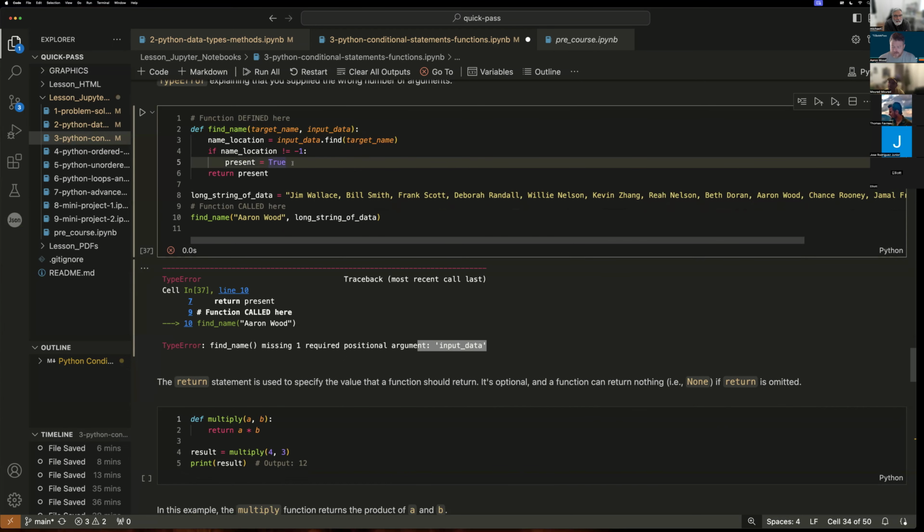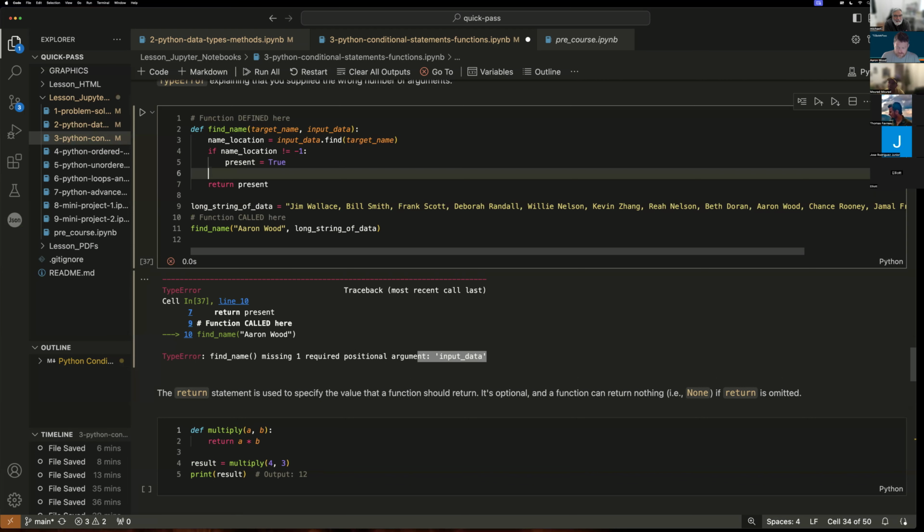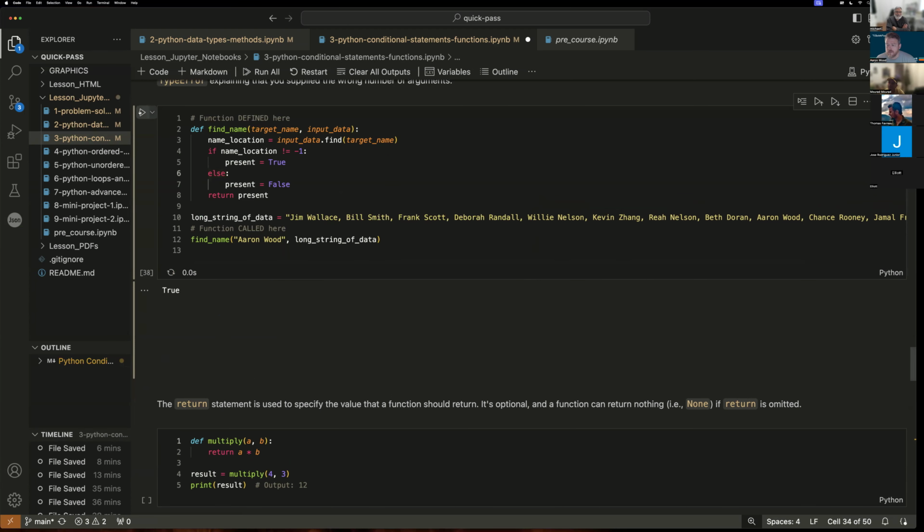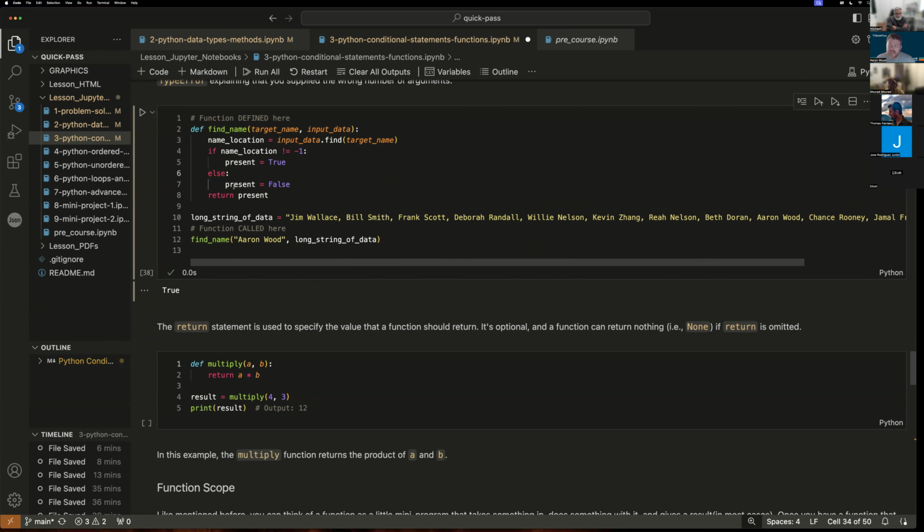I can say it's false up here or nothing there, and then I can say else present equals false. It's going to be the same logic. All I'm doing is saying I'm false by default. If I find somebody, it's true, and I'm still returning present. Okay, I got it.